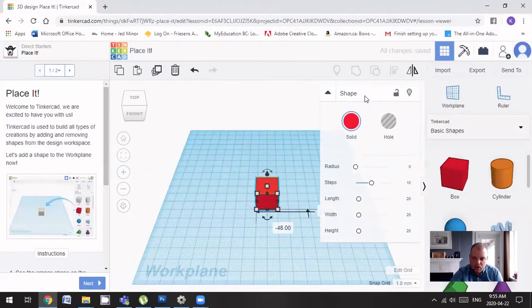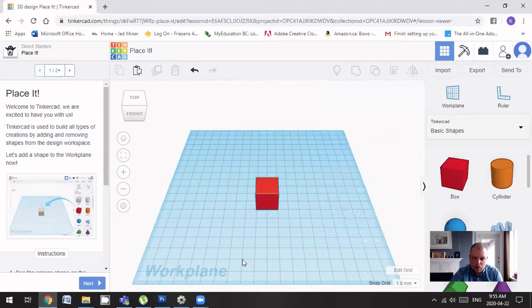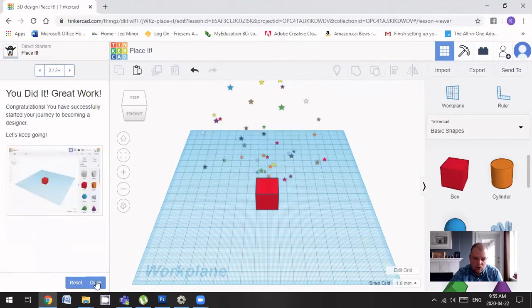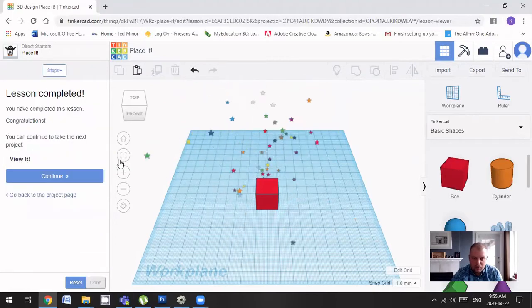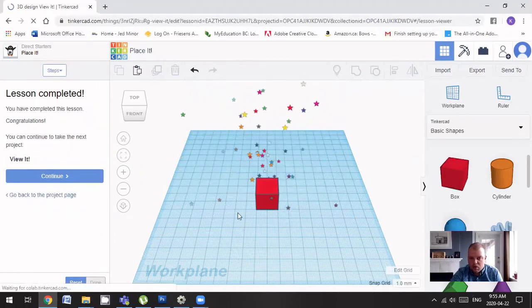Anytime you have an object on screen, you'll see this thing come up, and that controls a lot of the different aspects of the object, but we'll talk more about that later. Once you place the box, all the instructions for these lessons are over at the left here. They'll show you what to do, and then you're all done. The box is having a party. It's amazing. Then you continue.